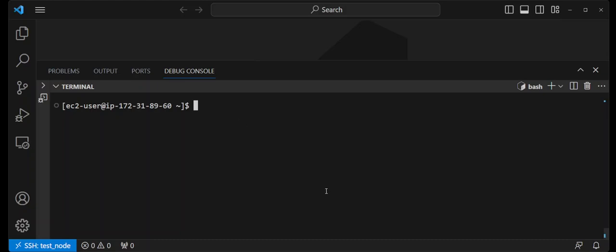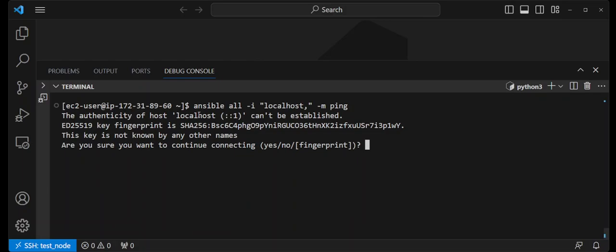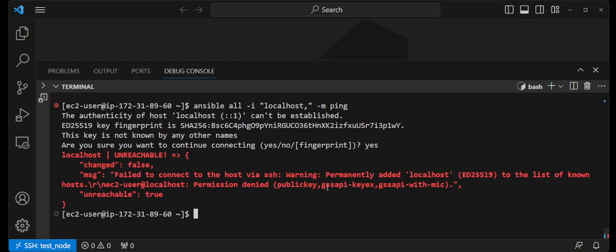But to be able to use localhost, we need to set something up, right? So at this point, if I run this ad hoc command, and I provide localhost, right? And I say, okay, my module is ping, right? It should complain. So even if I say yes, it should give me error because it cannot connect to localhost.